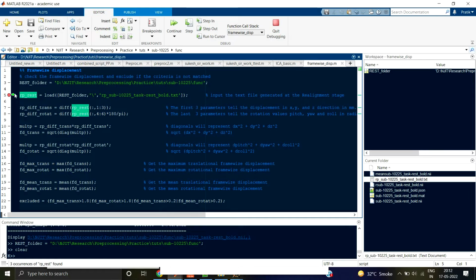Okay, so here you can see the arrow is over here. So the program has run till over here. So you can see there is a variable named rest folder and it has the path to this folder. Okay, so that is what has happened.